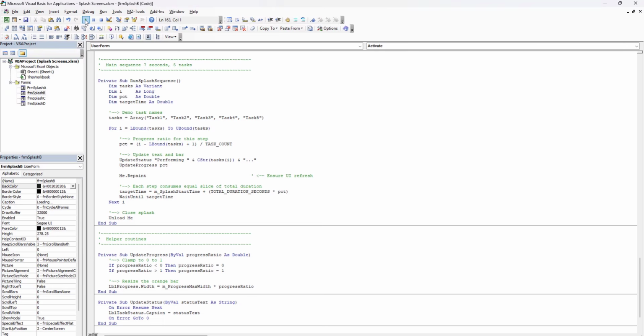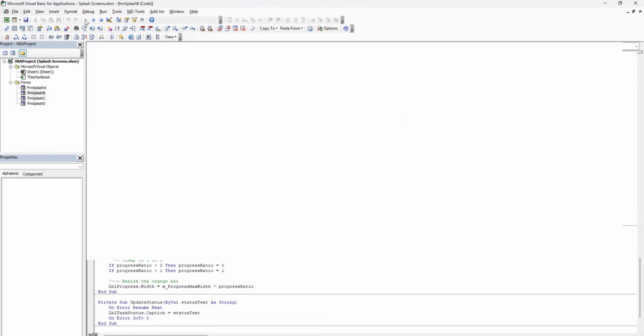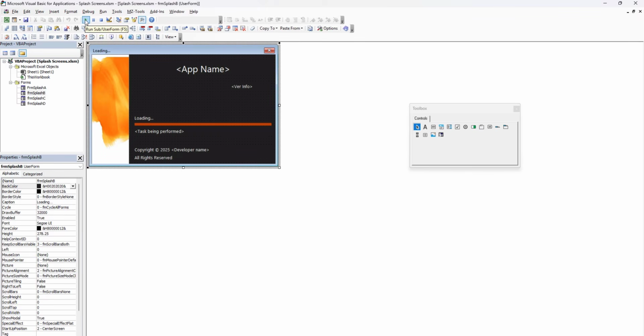When I launch the form, you can see the progress bar slowly filling from left to right, and the task label updates underneath it. This gives the user a sense that something meaningful is happening while your workbook is preparing itself. Once all tasks finish, the splash screen closes automatically and your main workbook is ready to use.